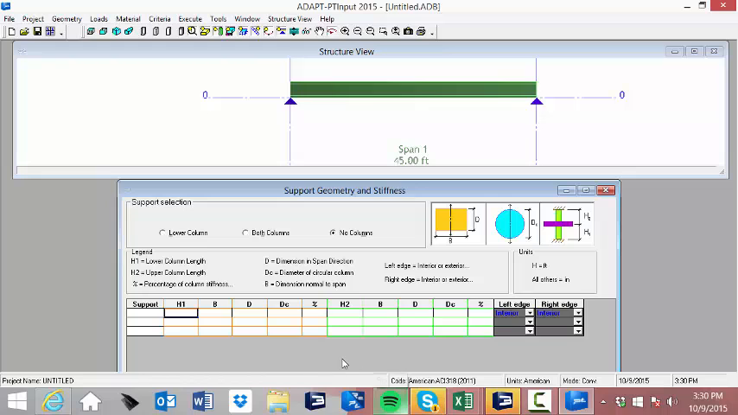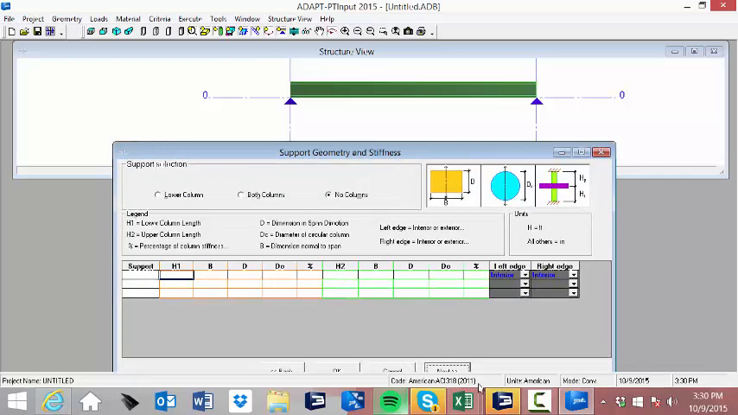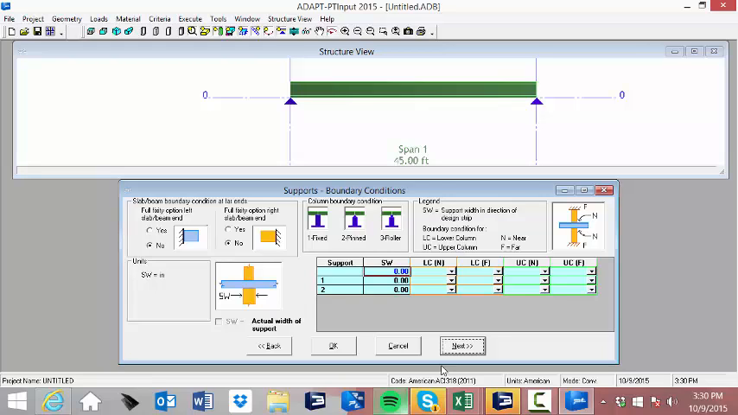In the next input window, we can set up our support geometry. Again, in this case, we're going to assume that this is a simply supported beam, so we'll have pins on both ends. We have no columns. We could set up columns lower or both top and bottom, input the height and the dimensions of the column in this window. The support conditions will be set here.